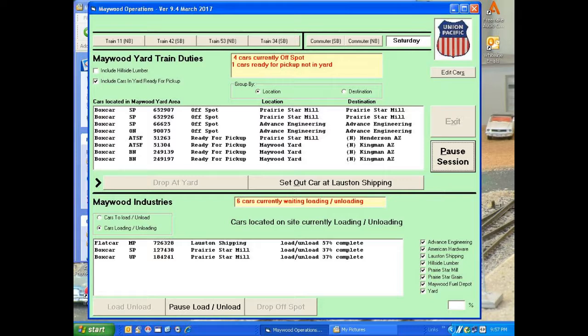You'll notice that when the program is active, the Run Session button changes to Pause Session and the Program Exit button is disabled. So to exit the program, we need to first pause the session. That will save the session at the point where it currently is up to, and we can then exit the program altogether.